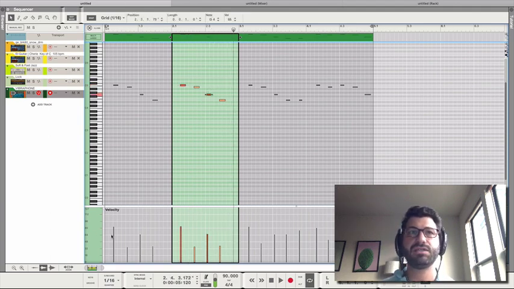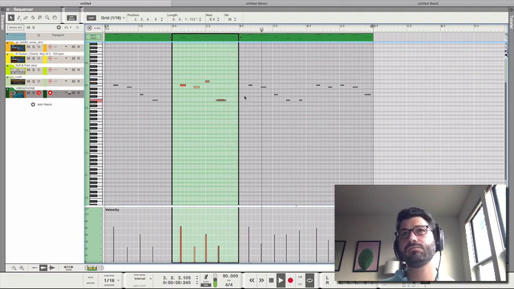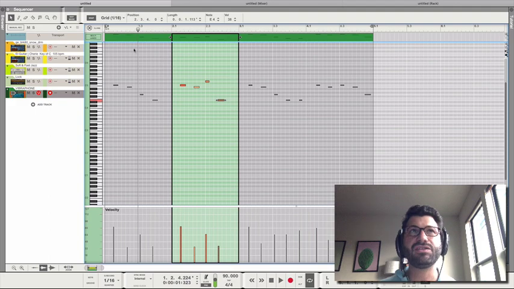You need to be quantized too. And actually, I want to change you. Let's see. Unquantize you. All right, so there you have it.